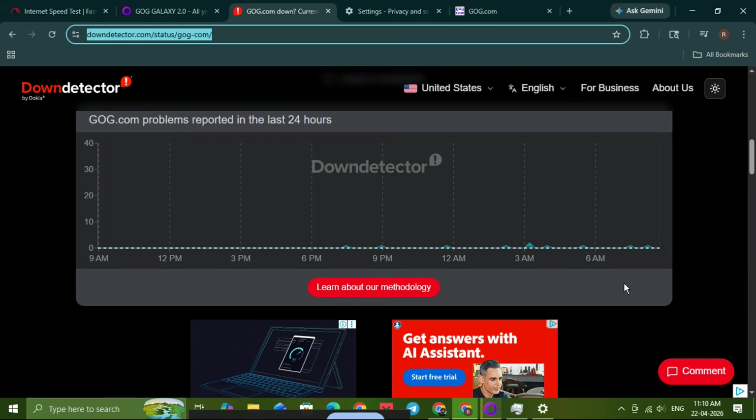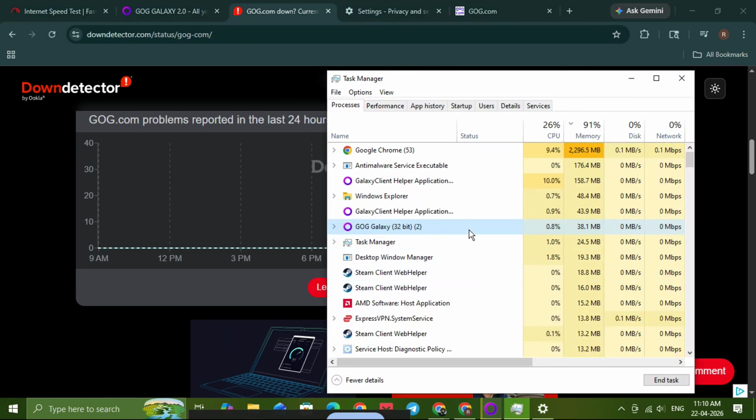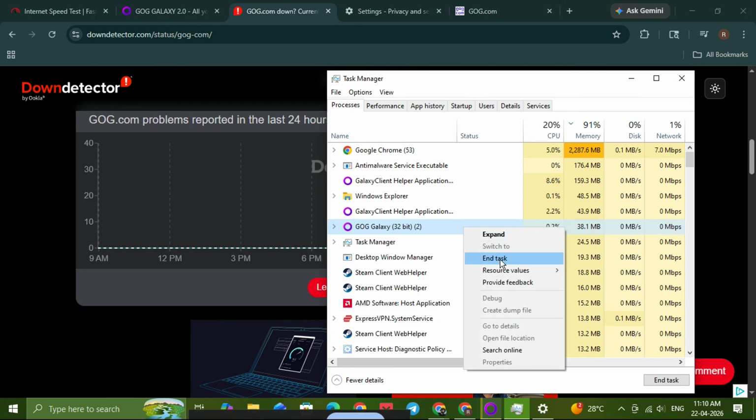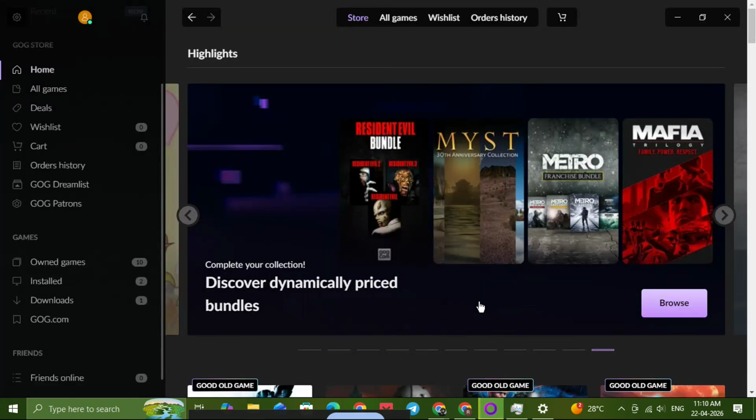If the servers look fine, the next step is to restart GOG Galaxy. Open Task Manager on your PC. Find GOG Galaxy in the list of running apps, right-click it, and choose End Task. This fully closes the launcher instead of just minimizing it. After that, reopen GOG Galaxy and try signing in or loading your library again. A fresh restart can clear temporary glitches that trigger the 503 error.